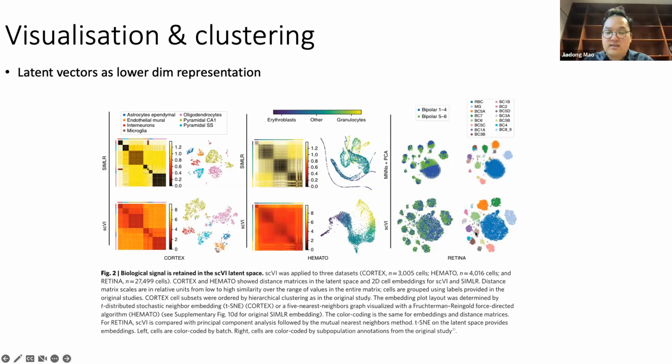And then the third example is mainly illustrating batch effects correction. So here we are plotting, on the left, samples according to batches, and then on the right, we are plotting them according to cell types. So again, SCVI achieves better batch effects removal.